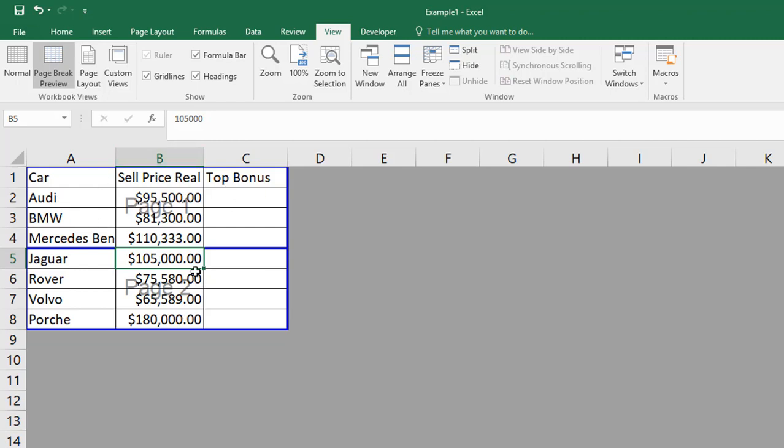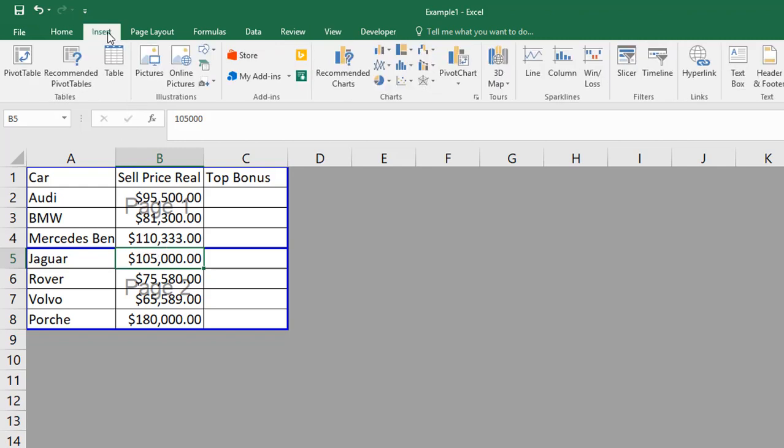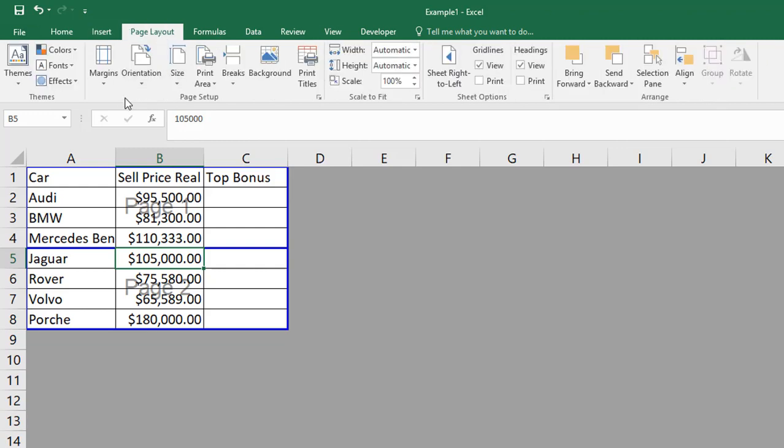So if I would like to remove the page break from this worksheet, what do I have to do? First of all, I have to select any cell and then go to Insert, and after that go to Page Layout, click on Breaks, and click on Remove Page Break. And this is how you can remove page break from Microsoft Excel or any kind of worksheet.